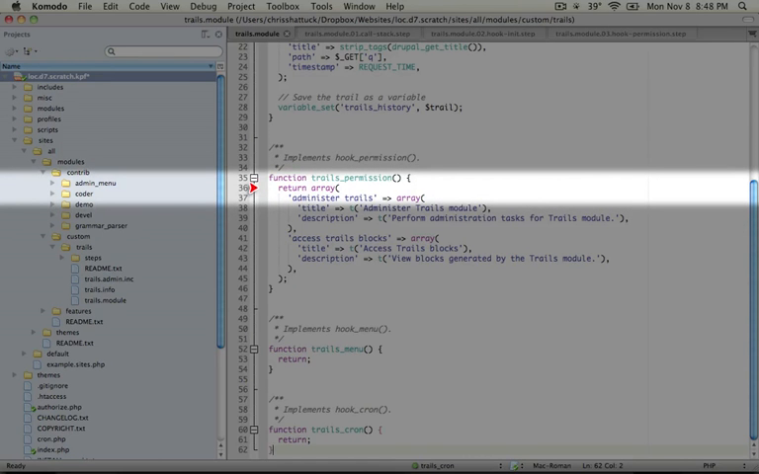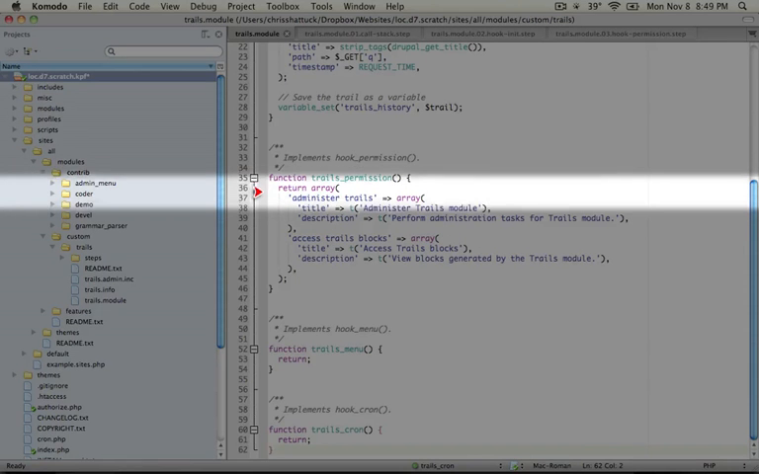It's pretty simple. All we're doing is returning an array, and the keys to the array are the permissions themselves, and the array assigned to that key is a simple set of key value pairs. So let's work down this line by line. We're going ahead and returning an array because hook permission expects an array in return.